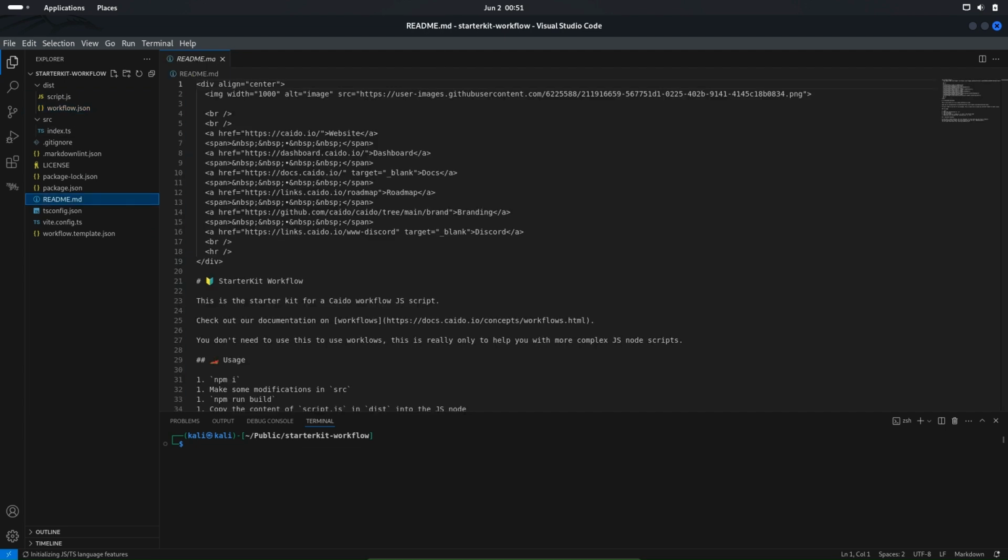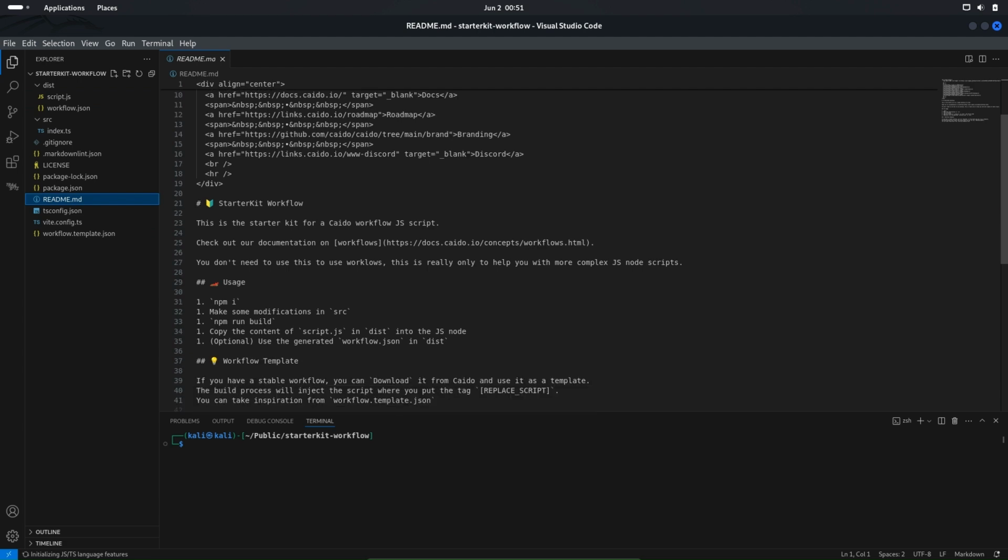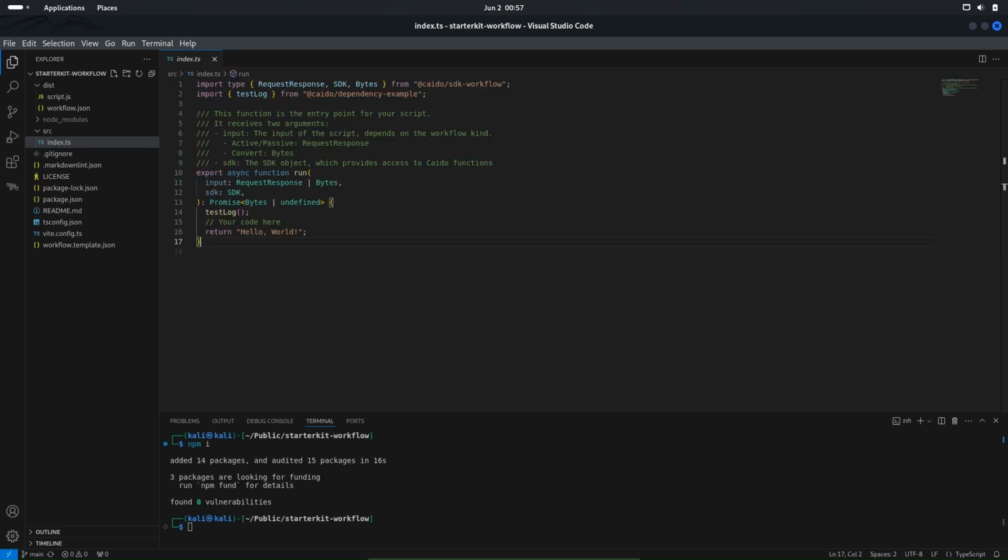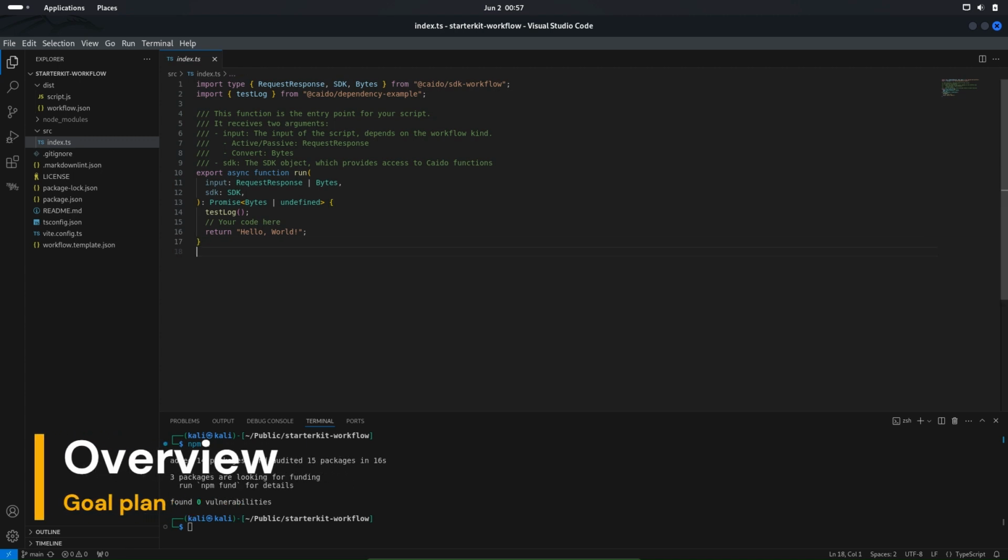README, usage, npm i, to install packages needed. 14 packages installed. I hope it's ready for my goal to build workflow based on Wappalyzer Go for fingerprinting.